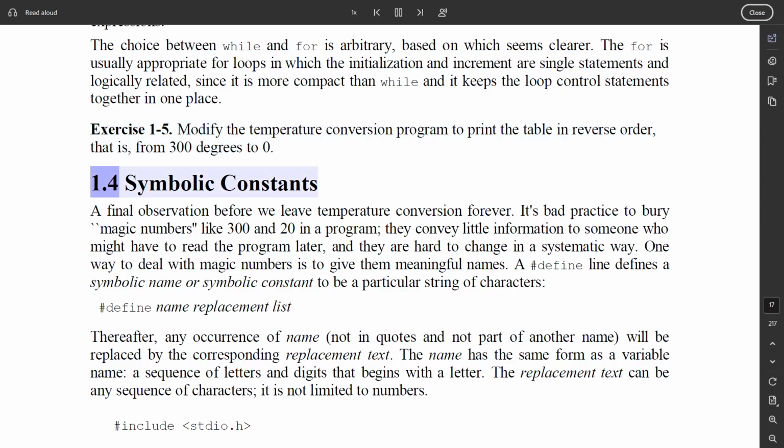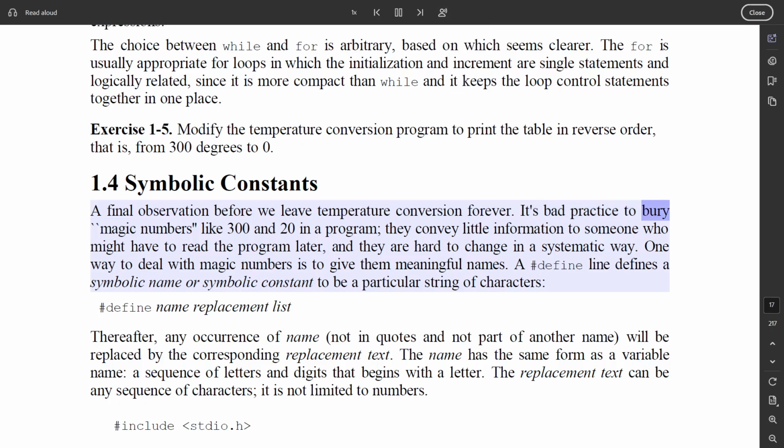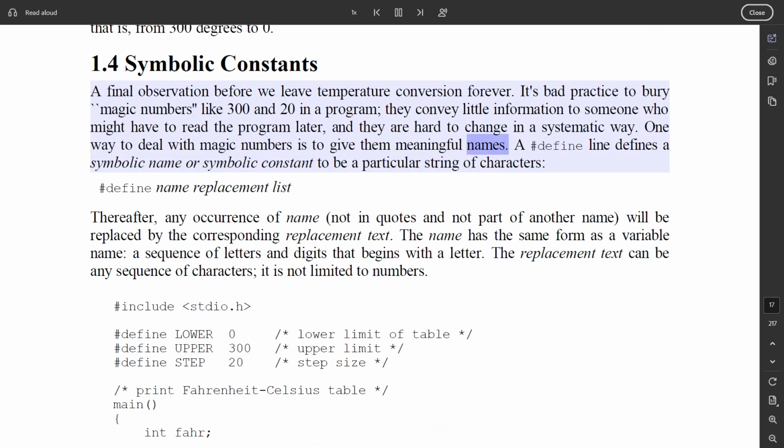1.4 Symbolic constants. A final observation before we leave temperature conversion forever. It's bad practice to bury magic numbers like 320 in a program. They convey little information to someone who might have to read the program later, and they are hard to change in a systematic way. One way to deal with magic numbers is to give them meaningful names.